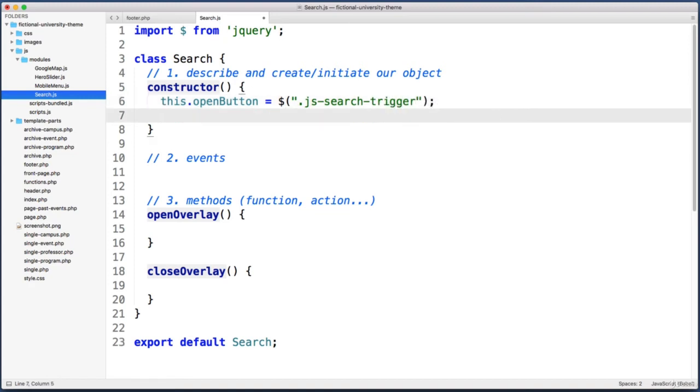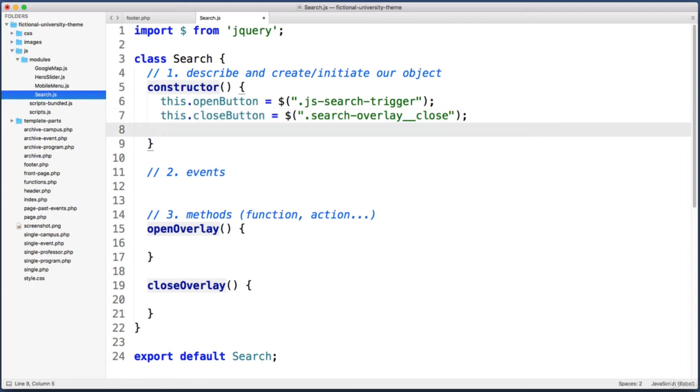Let's drop down to a new line, and next let's select the close icon that exists in the search overlay. So this., we can name the property whatever we want. Let's call it closeButton. And then we want to select that close icon, so we can use jQuery to select an element. And I can tell you that the X icon has a class of search-overlay__close.